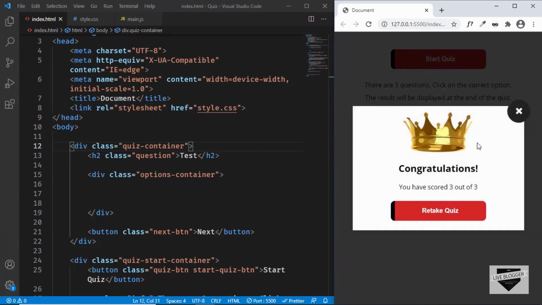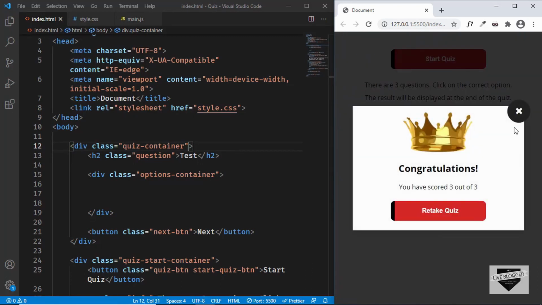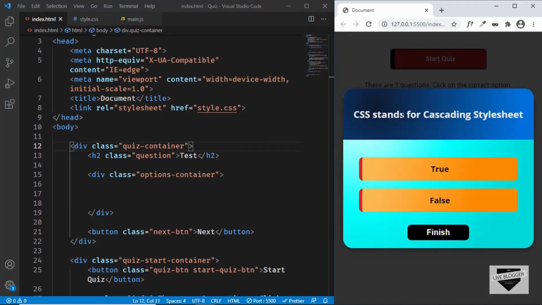And I think we already have the code for the retake and the close buttons. So let's click on the retake button, and the quiz screen is displayed once more. But we can see that the last question is being displayed over here, and we also have the close button. So we have written the code for the close button as well. So let's click on the close button, and now if we click on start quiz, we have the quiz screen displayed once more, but we still have the last question over here.